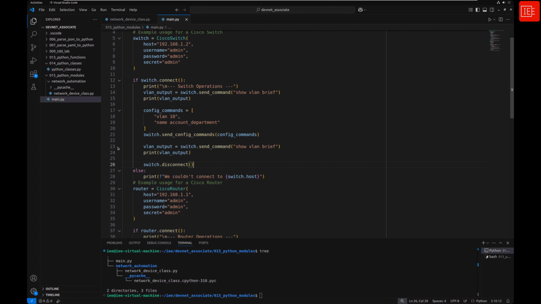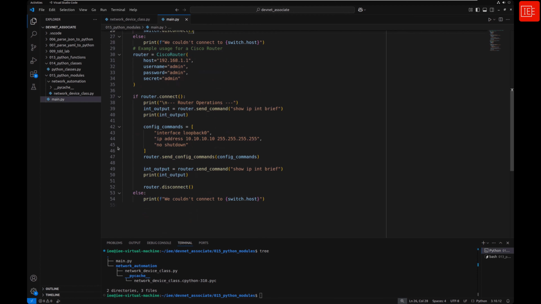The router example works in a similar way. We connect, we run a show command, in this case show IP interface brief. We configure a loopback interface, verify the configuration, and then disconnect. If either device can't be reached, the script prints a simple error message. Okay, so with that being said, we can go ahead and execute the script and observe the output.